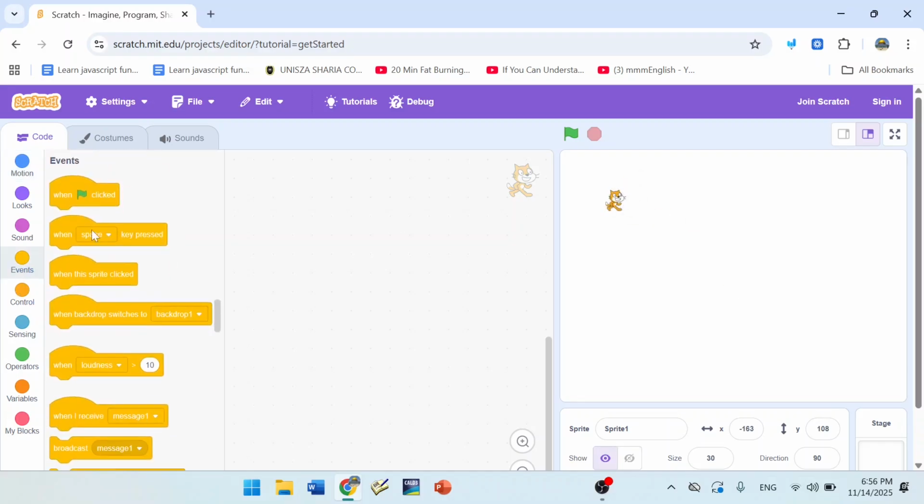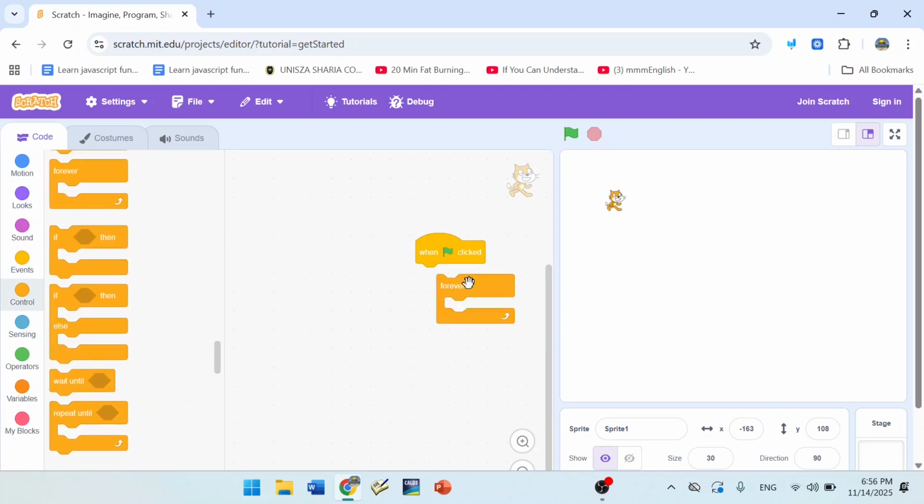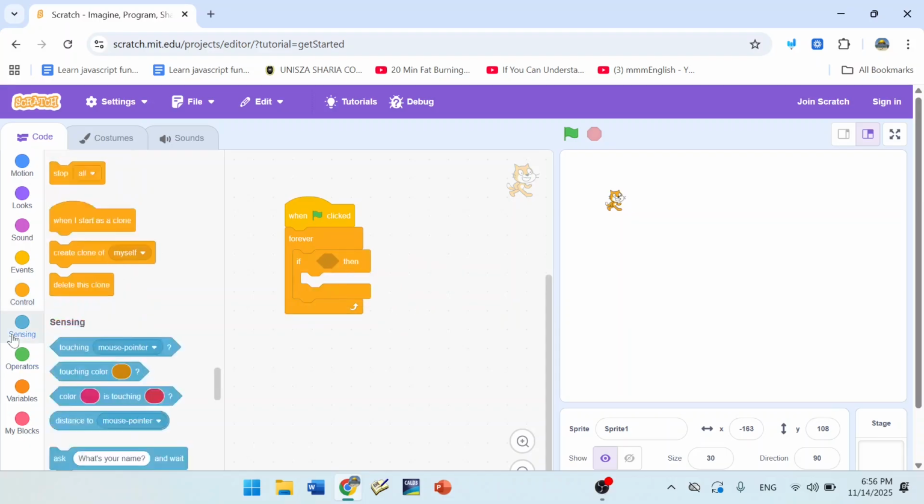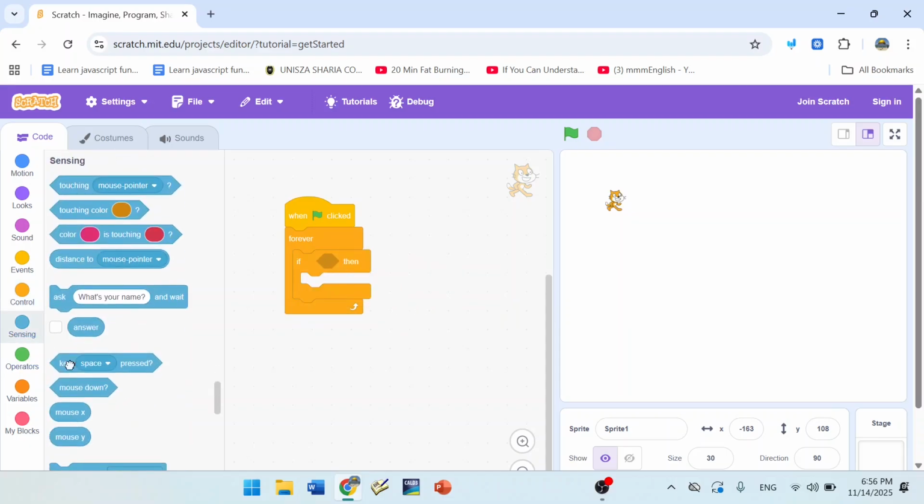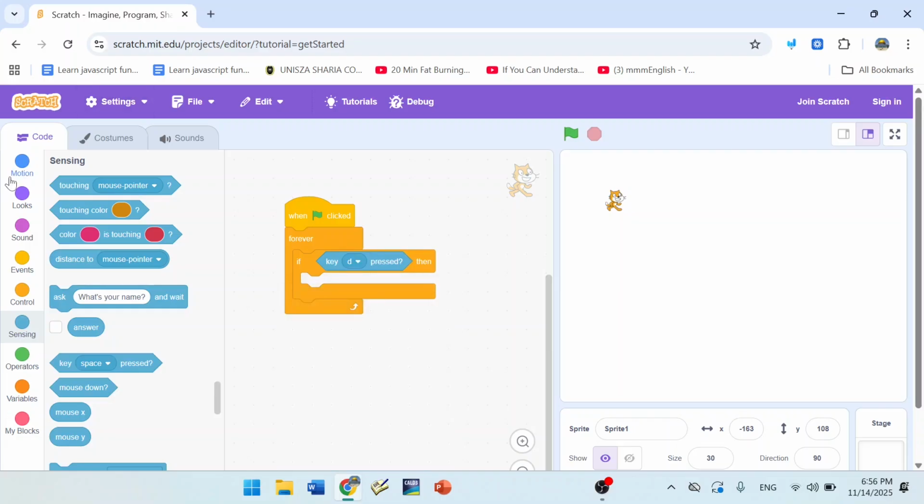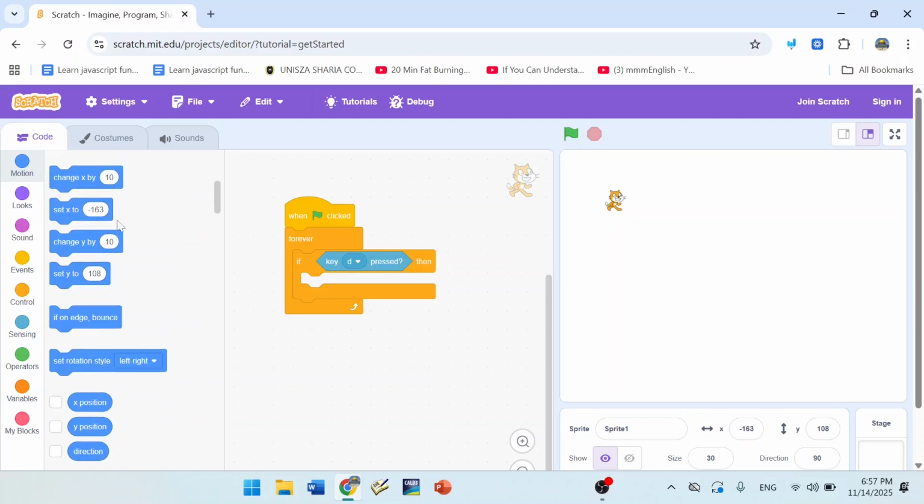Next I need to add controls. When flag clicked, forever, if then, key pressed, change X by 10.